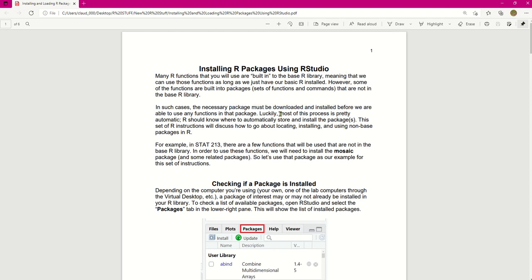Now, again, depending on the course you're taking, you may or may not need additional R packages to do what you need for the course. I'm going to use Stat 213 as the example. In Stat 213, near the end of the course, there are a few functions that you will be using that are not in the base R library. And these functions are actually all within a package called Mosaic. So I'm going to use Mosaic as the example for this set of instructions, but basically everything you're seeing here can apply to any package that you might need to install.